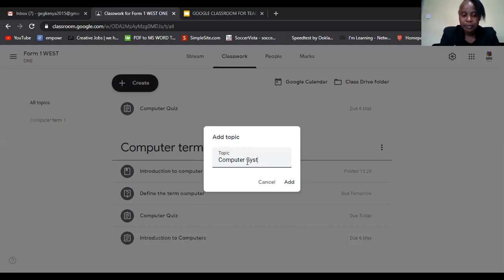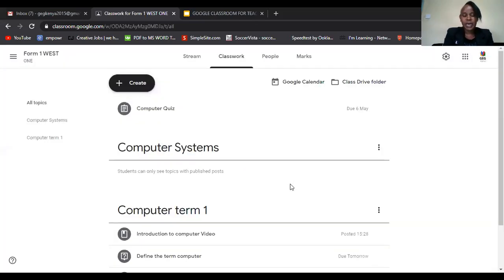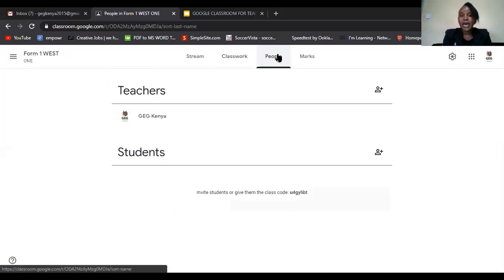So all the other assignments that you're going to create, probably you can put them under computer systems. You can see that my topic, computer systems, has been listed. So we want to go to the people. How can you add people to your classes? You can add co-teachers, you can add students as well.